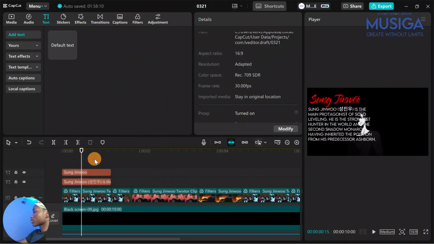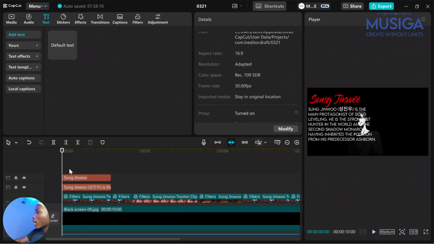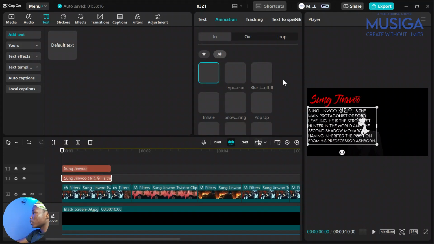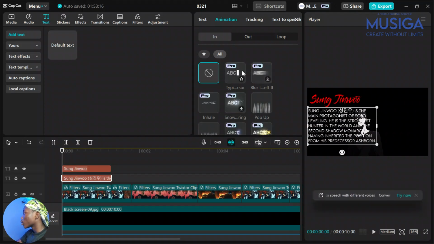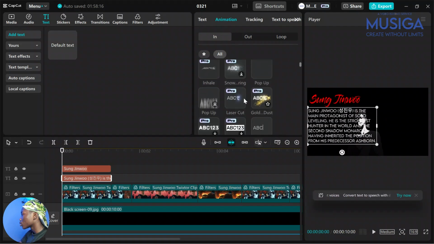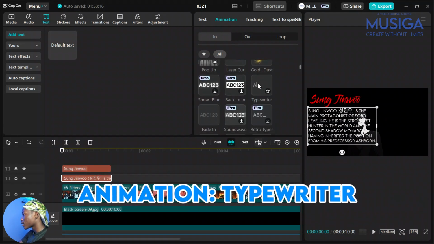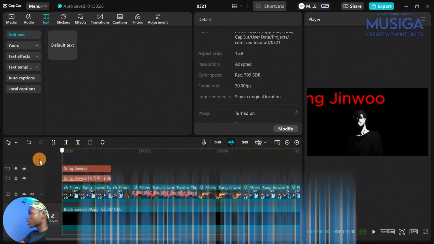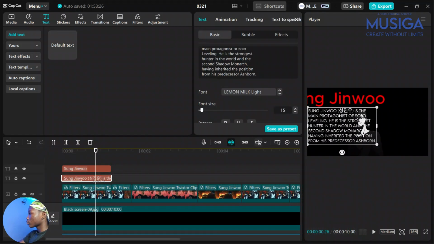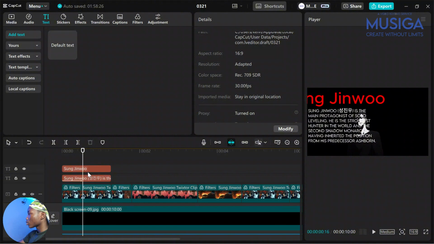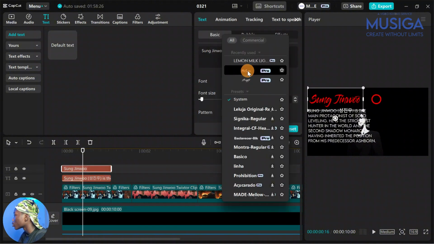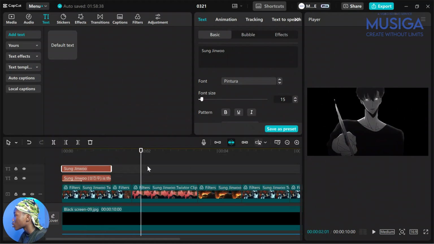Perfect, just like this. Now we are going to apply a text animation to it so that it writes as the video plays. So we're going to choose typewriter. Look for typewriter. Yeah, fortunately it's not a pro one. I'm going to use typewriter. And our text changed. Okay, this one we used this, so we're going to stick to that.